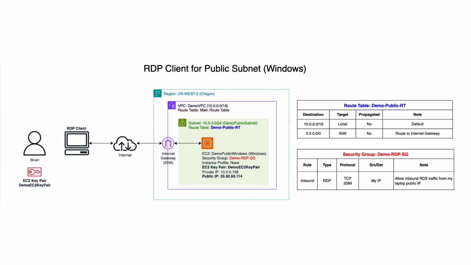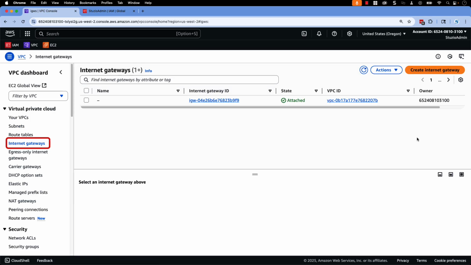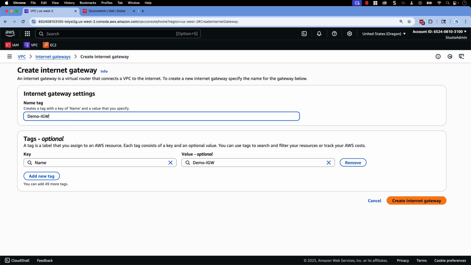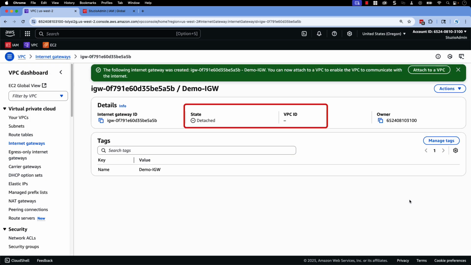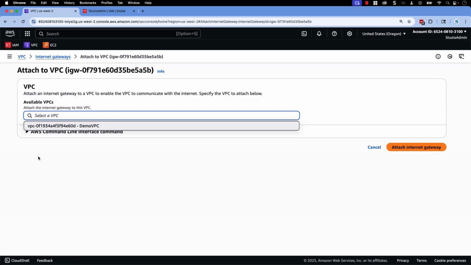The next step is to create the Internet Gateway and the route table. The purpose of this component is to create a networking route so I can connect to the EC2 from the public internet. So I'll click on Internet Gateway, Create Internet Gateway. I'll name my gateway Demo Internet Gateway. Notice that the state is currently detached, so I have to attach this to my VPC. I'll go to Attach to VPC and select my Demo VPC and click on Attach Internet Gateway.